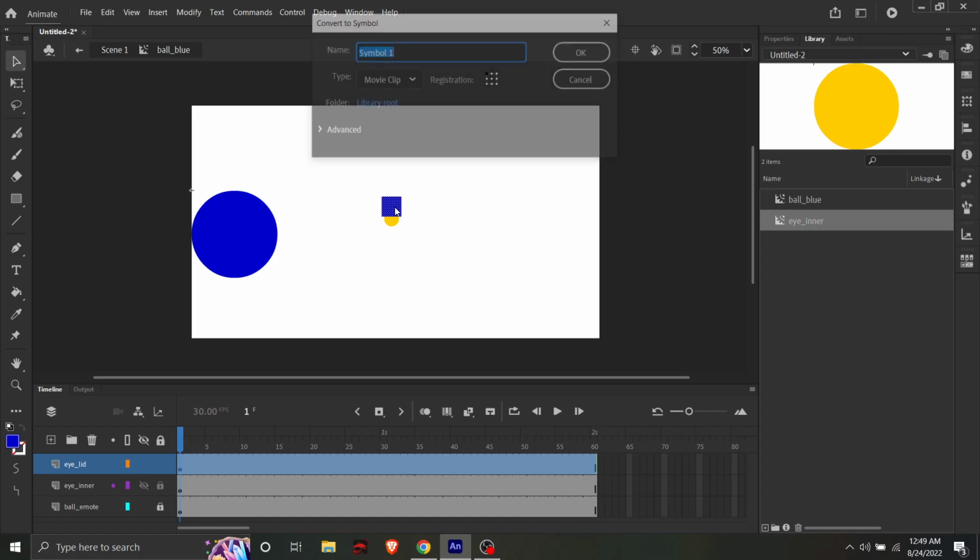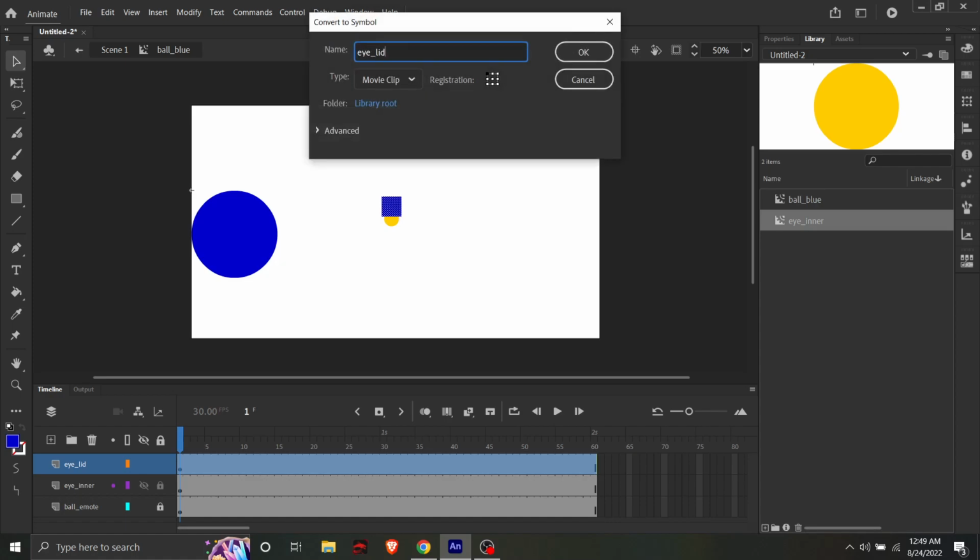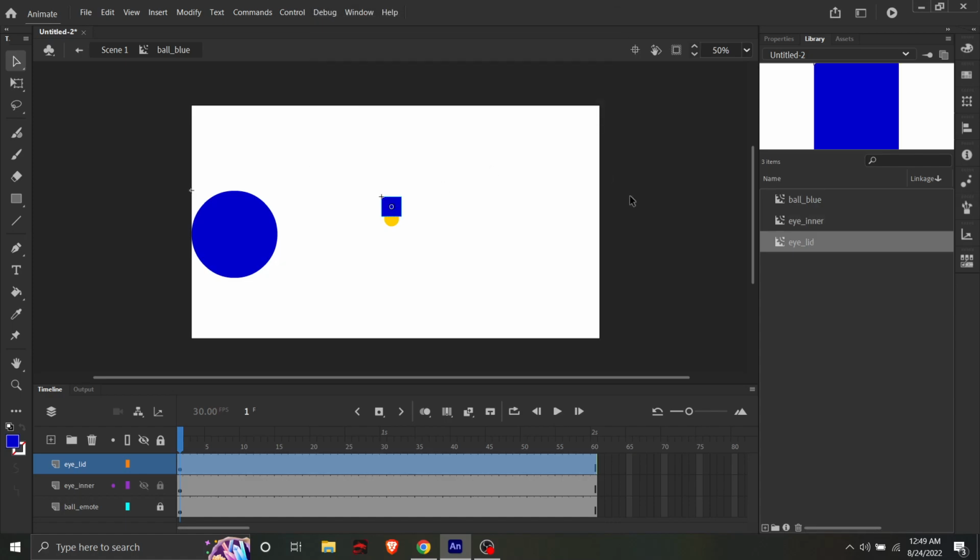I'm then going to go ahead and hit F8, and I'm going to say eyelid. And what we're going to do is we just want to come over here, and what I'm actually going to do first is I'm going to select these two items together, and I'm going to put them into my circle where I want them. Right, and if you click on the layer, you'll see the items individually, but if you click off, it just looks like kind of a squinted eye.